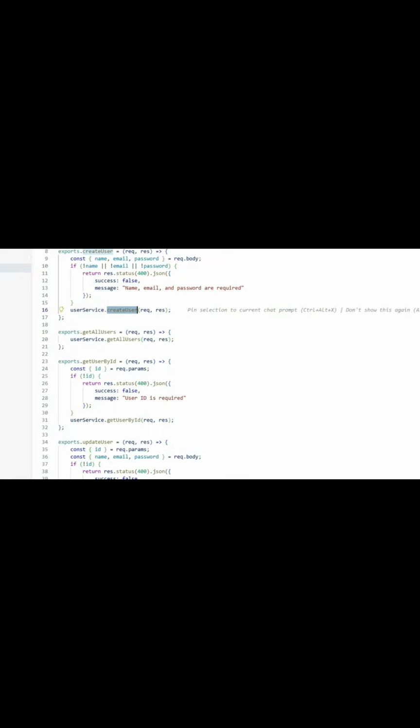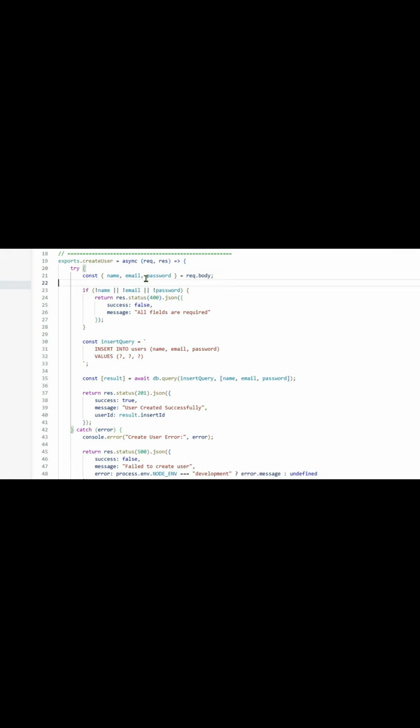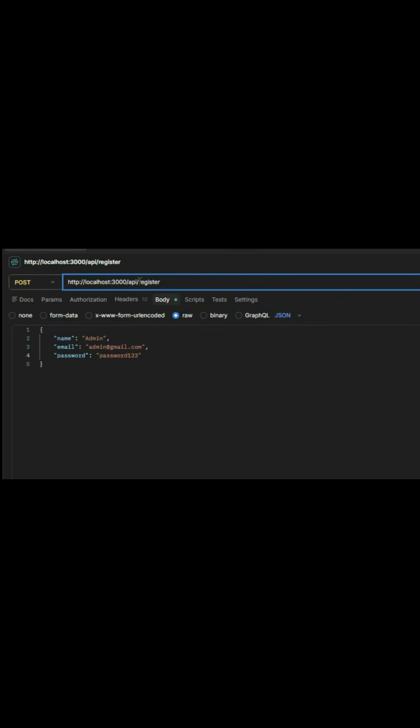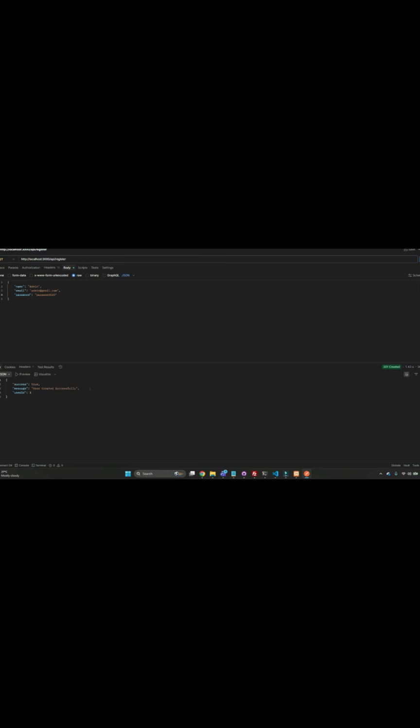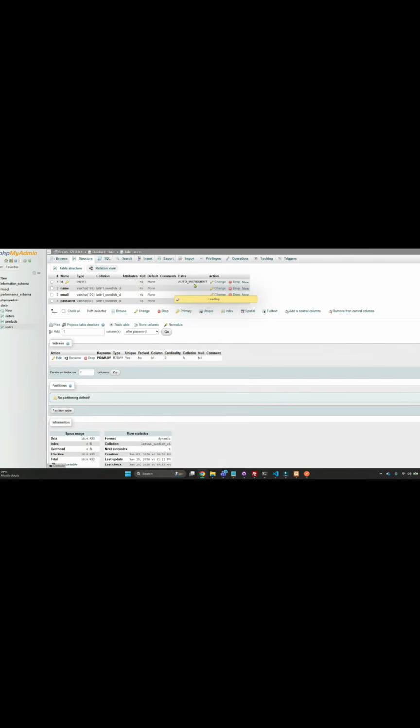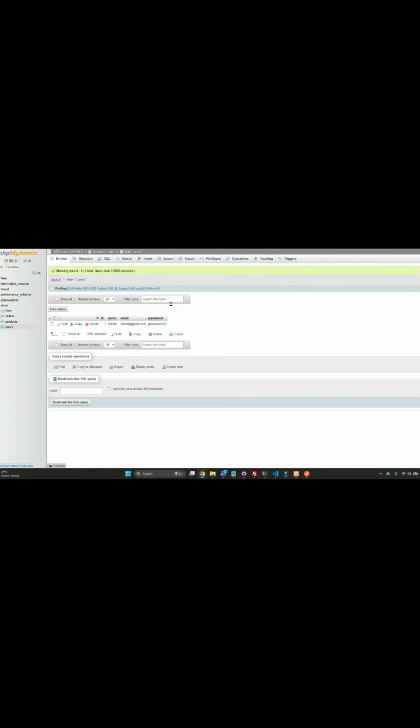For the database operation, we are calling the userService.createUser, where we are getting the name, email, and password from the request body in the POST method, and then we are inserting the password directly. So now in Postman, if I open the register API with the name, email, and password and click on the send button, it will show user created successfully. We can see our new user is created with the same information.